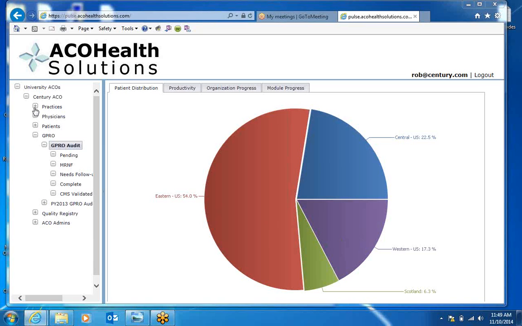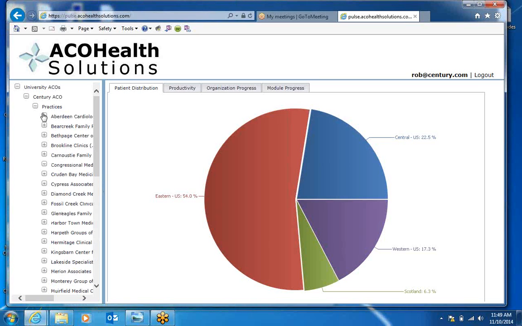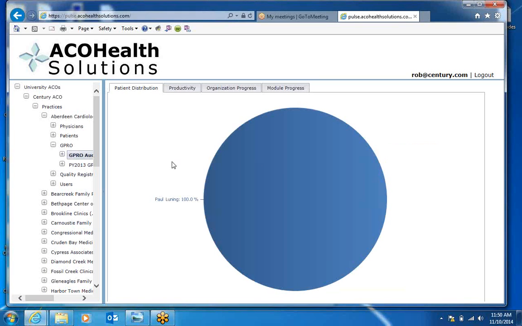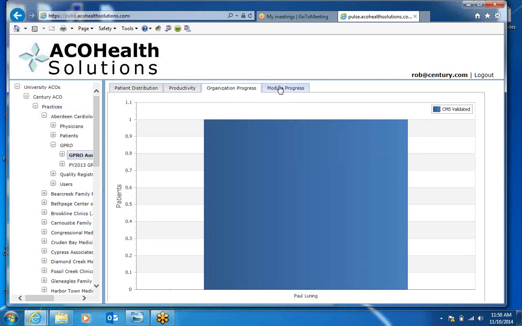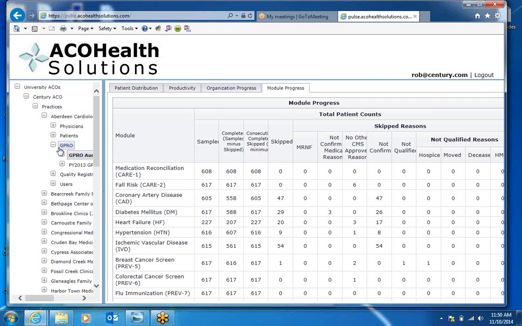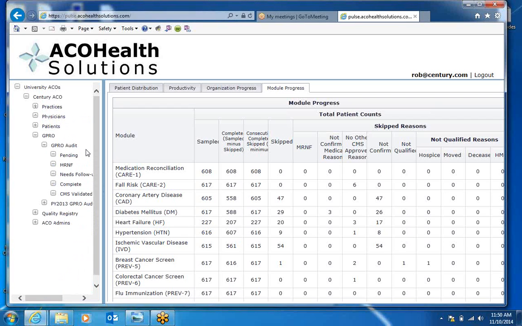You can use your unlimited user licenses to provide practice level views. If you're an Aberdeen GPRO user, all you would see is basically this view right here and nothing below, and you basically have the same view from the GPRO audit as you would at the ACO. Obviously it's one big practice level location, and you can look to see your module progress and how you can distribute the data. But for this demonstration, I'm going to go back to the ACO view because it shows the same level of functionality.